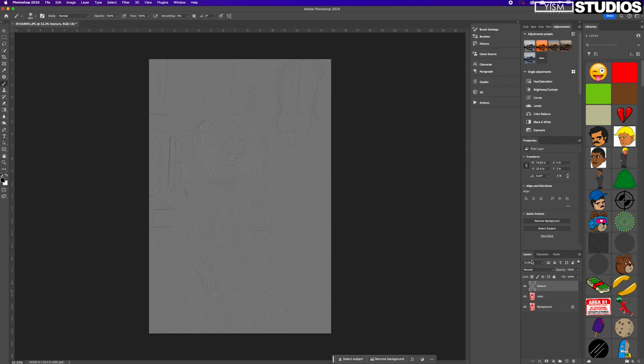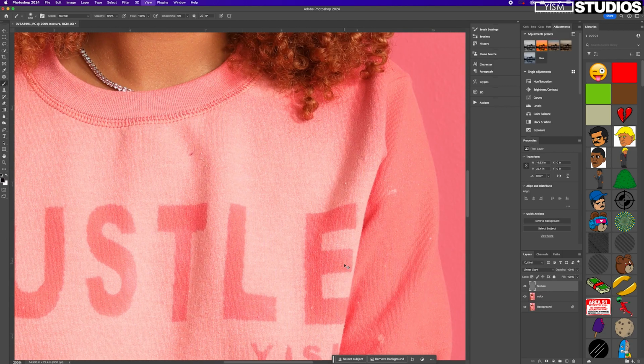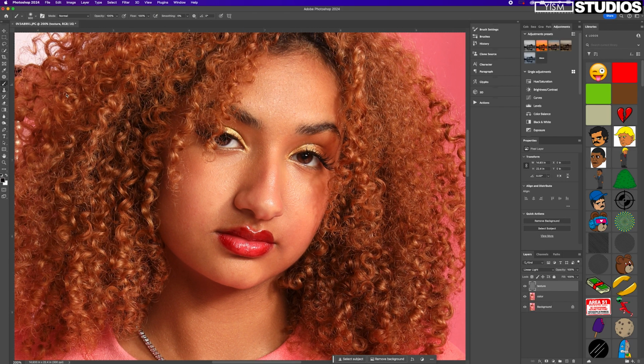Then you come down here to normal on your layer panel. So you go from normal and then you want to go to linear light, and your picture should go back to looking like how it did in the beginning. So once it's like that, you're pretty much all the way set up for frequency separation. So now you can zoom in and start doing some retouching on the skin.